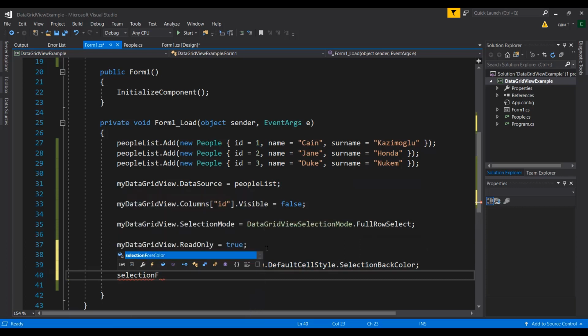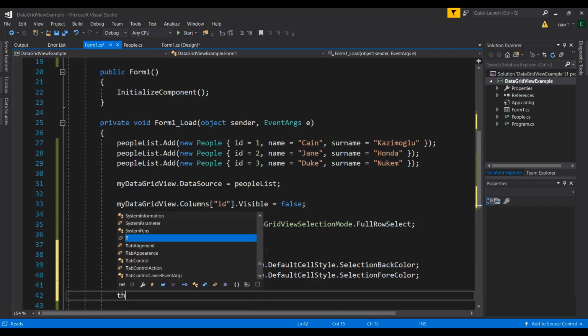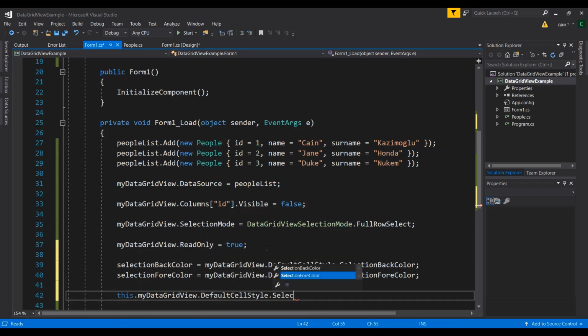So I already did the selection back color. Now I'm going to do the fore one. So that's going to be the fore color, default cell style, and selection fore color. Now that this is done, we can set the default cell style selection back color to the back color itself. So the selection back color will be the default cell style back color.